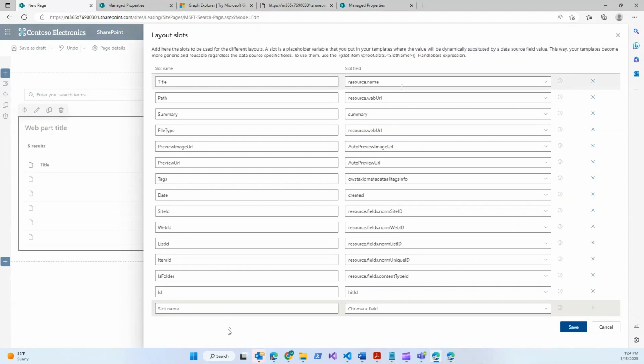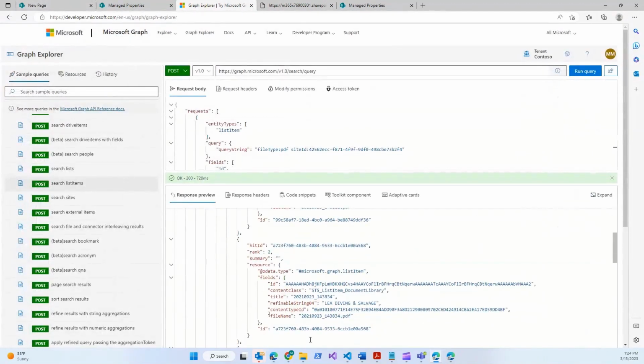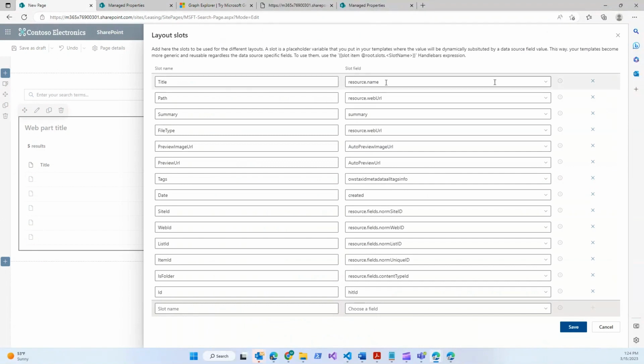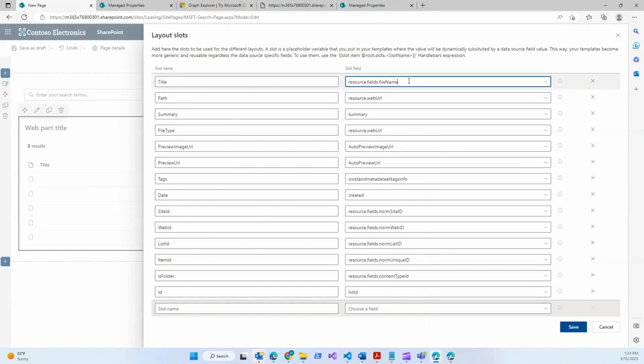And if you recall from our return, we don't have a name. Our name is actually title. Our name is actually file name. So we need to update this particular property. Let's go here and hit this drop, and now we've got our refinable stuff. This is going to be our file name. So resources.fields.filename, that's going to be our new one for here.